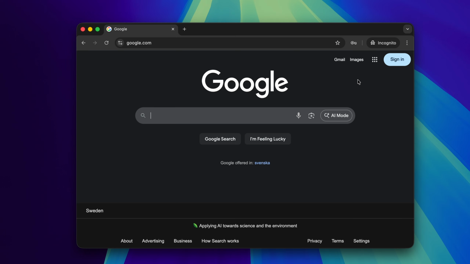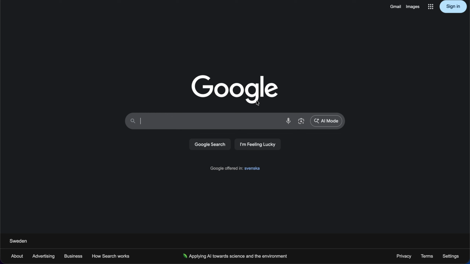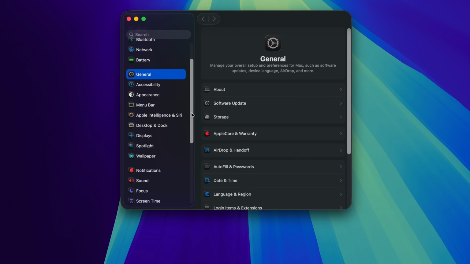Okay, so let me quickly in this video show you how you can enable the shortcut for maximizing any window. So if you, for example, have a window like this, then you can simply press the shortcut and it will maximize the window.